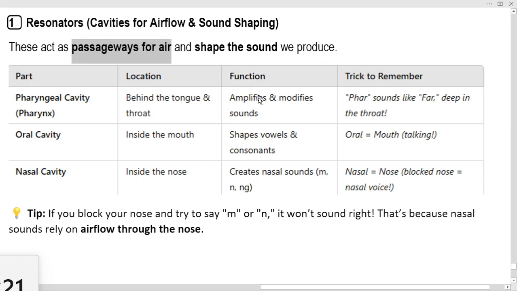Okay? So, it amplifies and modifies sound. For example, trick to remember, far sounds like far, right? So, deep in the throat. Kahit sabihin natin far, far still sounds like far, deep in the throat. So oral cavity naman. So another cavity or dent, we have the inside of the mouth.